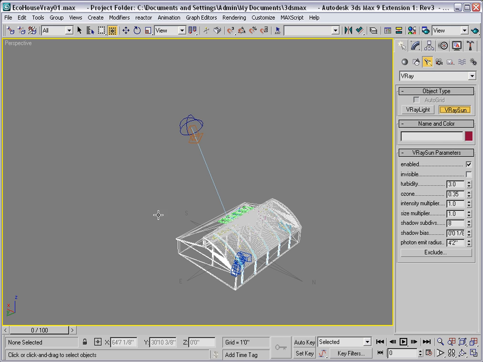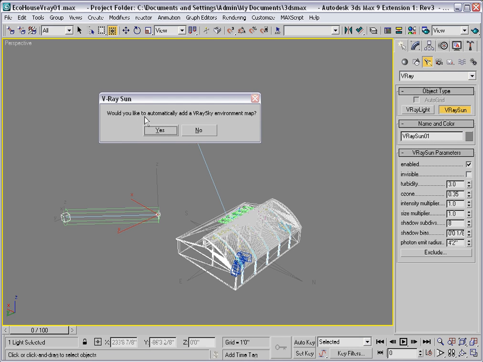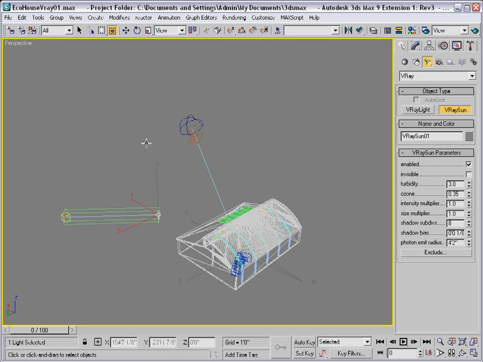I'll create the V-Ray sun out here by dragging, and it asks me if I want to add the V-Ray sky as an environment map. I'll say yes, and there's already a map there. I had a gradient ramp in there earlier. I would like to replace it. Yes. Okay, so this works kind of like a direct light. There's a sun and the target.